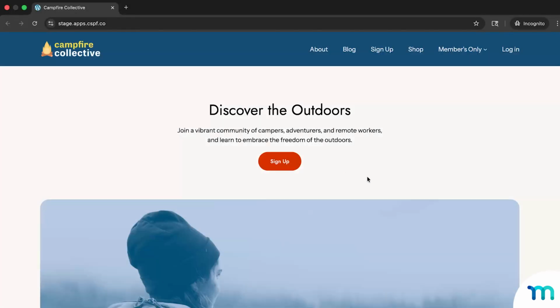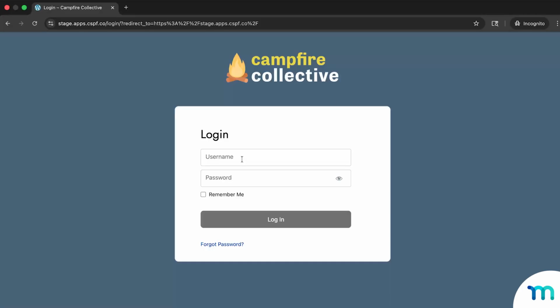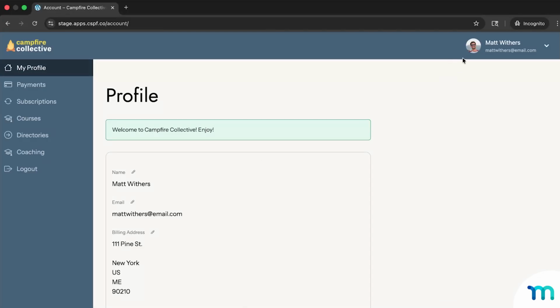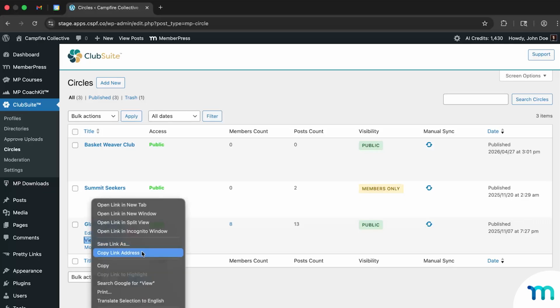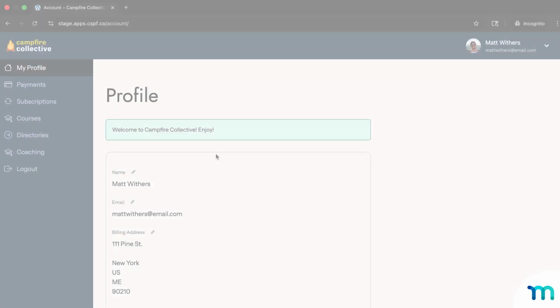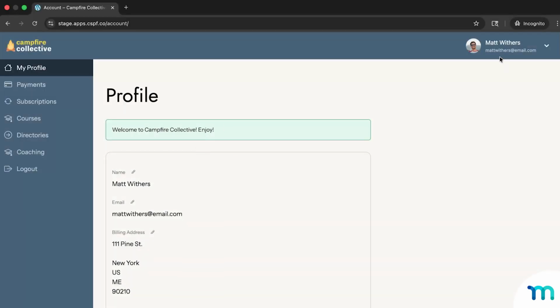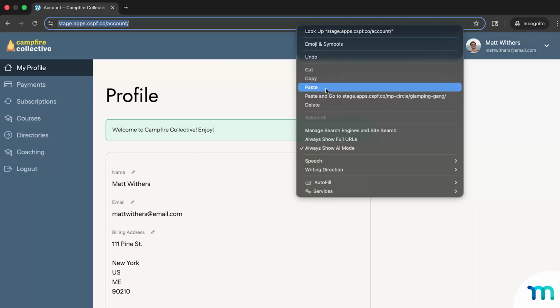Now I'll open my website in a new incognito window, so I'm not logged in as my administrator user. And here's my sample website. I'm going to log in as a test user that I already have created on my website. Just like that, this user is logged in. Then going back to my WordPress dashboard real quick as my admin, I know that this test user is in my Glamping Gang circle right here. So I'm just going to copy that URL, and then going back to the incognito window, logged in as my test user, I'll visit that circle page.